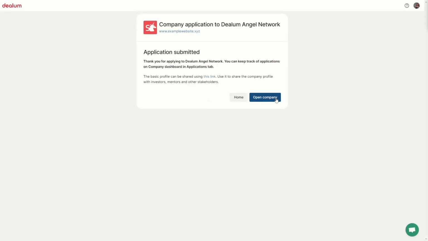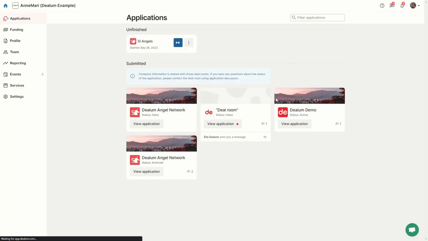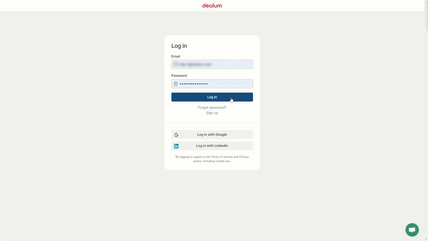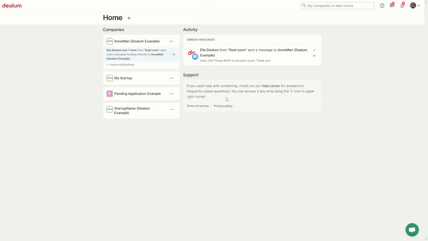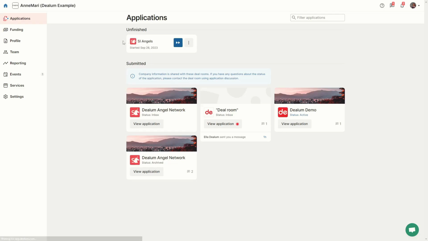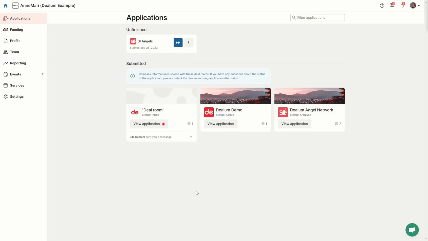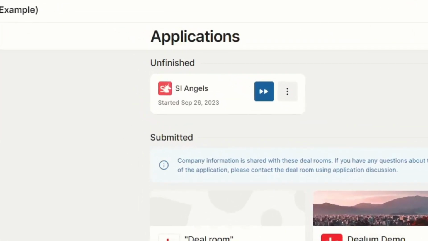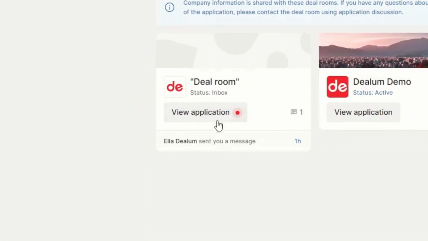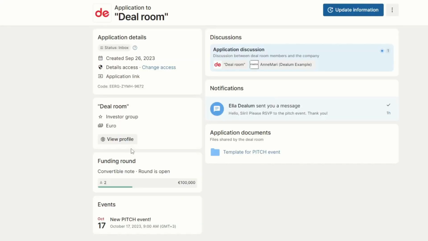Once you've submitted your application, click on Open Company to access the full menu for your company account. This can also be accessed by logging in and then clicking on your company on your home page. On the Applications page, you can see your drafts that you've yet to submit, as well as your submitted applications. Click on View Application to see the details of each application, like its status, discussion with the organization, shared documents, funding round, events, etc.